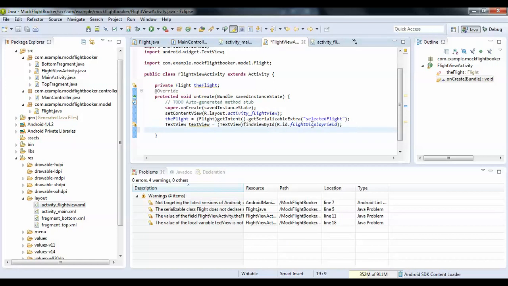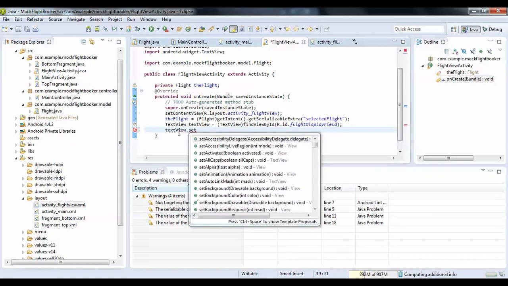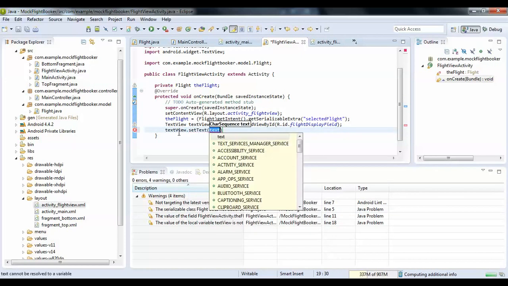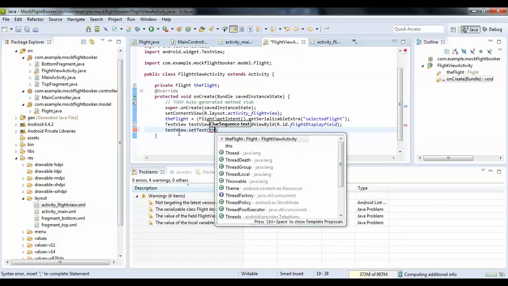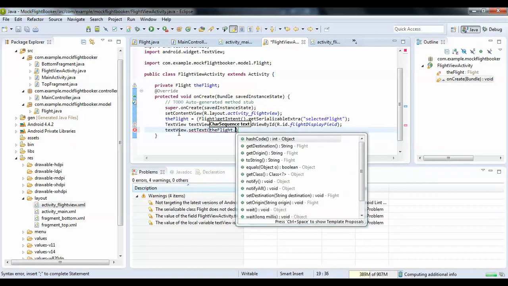So finally we have our text view in our new activity here. We have the object which we want to display. So we do textView.setText, and we want flight.toString.